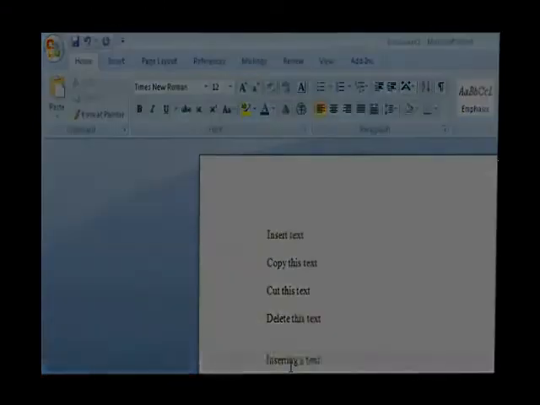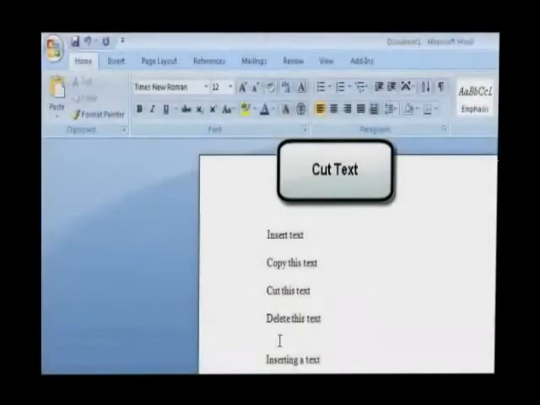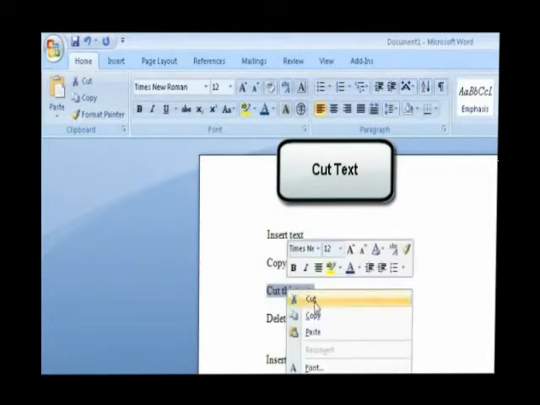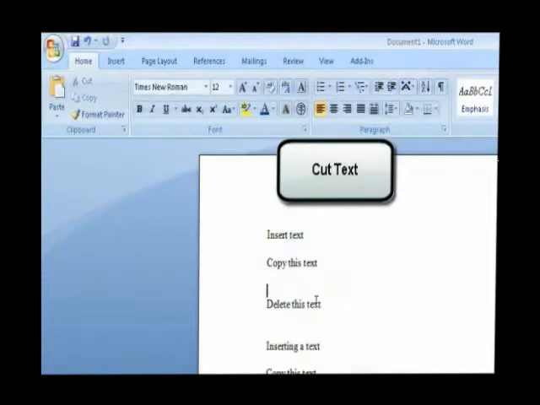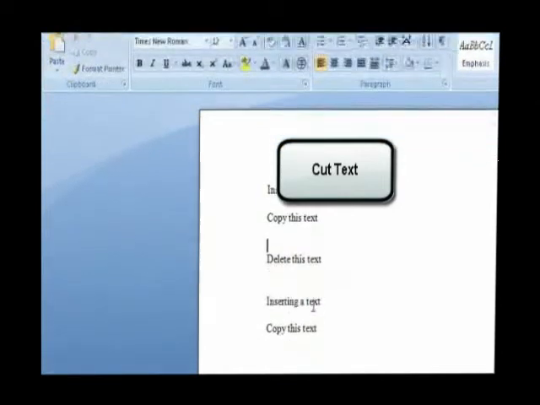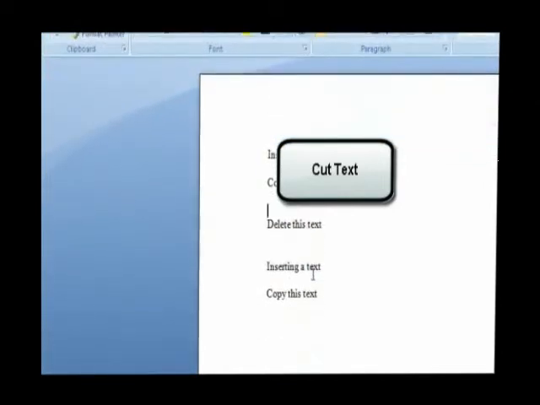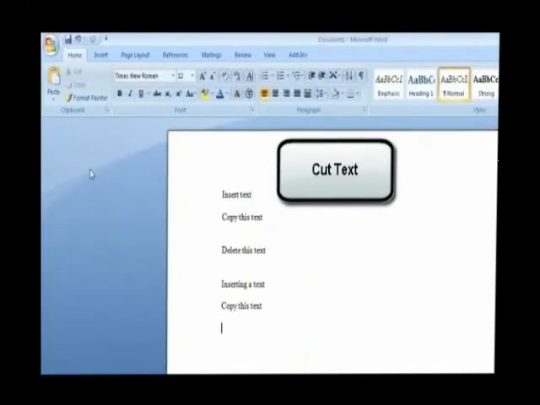To cut and paste text, highlight the text you wish to cut by holding down the left mouse button and dragging it to the desired texts. Once highlighted, right-click the highlighted texts and then click Cut or click the Cut button at the upper left side of the screen. Click on the part where you want to put the text. Right-click and then click Paste or click the Paste button at the upper left corner of the screen.